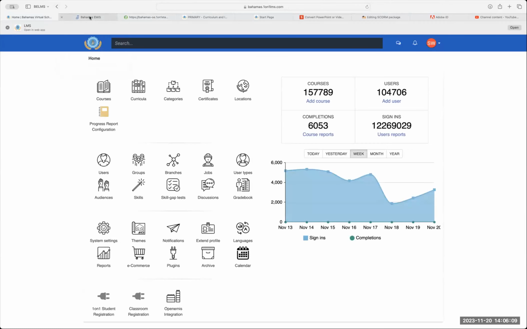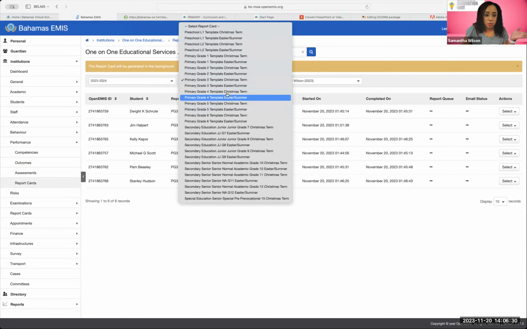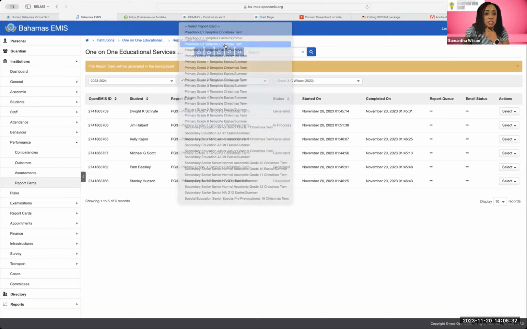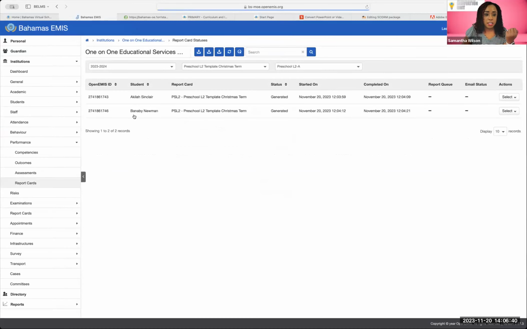The exact same way that you would have generated report cards in the past is the exact same way that you generate now on the AMIS side. Once the teacher sends it over, then it goes over. So you would select that report card template. I think I have students in L2 in one of these classes. So these students are inside this class, you would generate them.